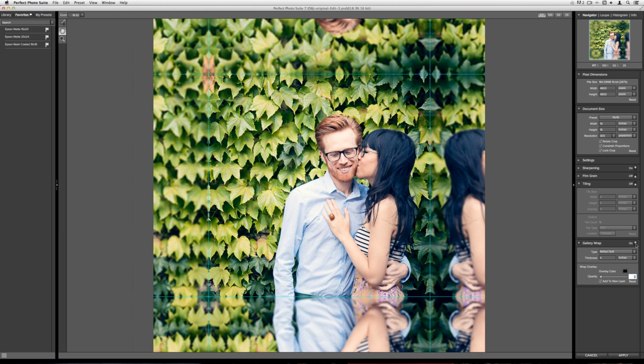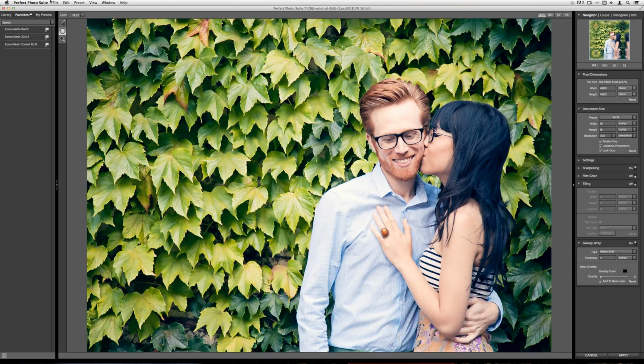So I'm going to turn that gallery wrap off right there because I don't technically need a gallery wrap with this image. Another thing that's really cool is you can save presets if there's a specific gallery wrap feature that you like. If there's a specific type of sharpening that you really like, you can save presets and reuse them later. You can also batch process, and that's the next thing I want to show you how to do.